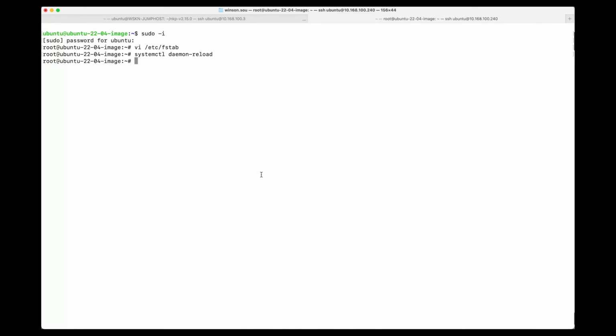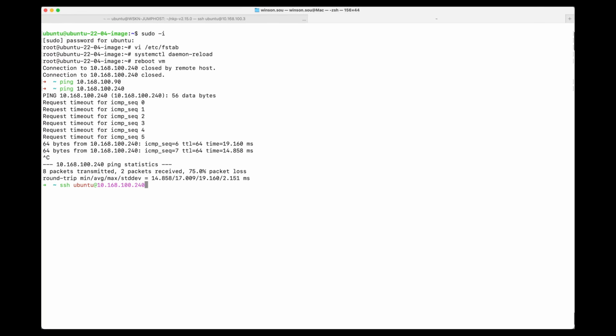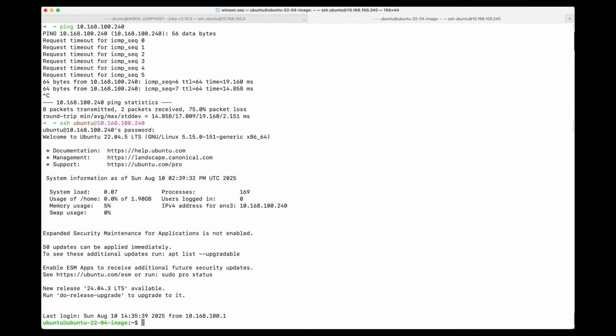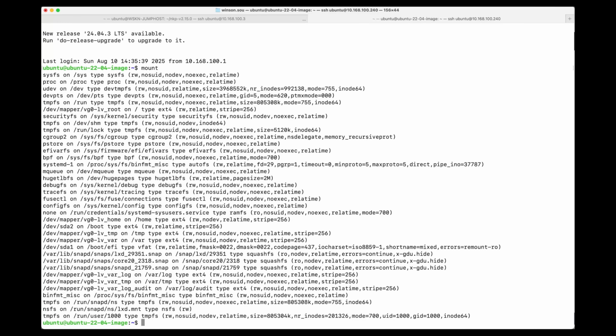Now that that is done, we can go ahead and reboot the VM. The VM is back online and you can SSH back into it. Now if you take a look at our mounts, we see all our mounts mounting with the correct mount options.